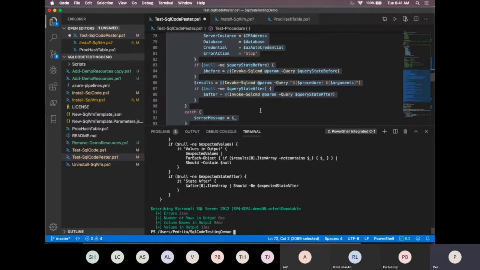I don't know if there's any questions so far. No, I don't see any questions on the chat right now. If anyone has questions, they can just post on the chat and let us know.